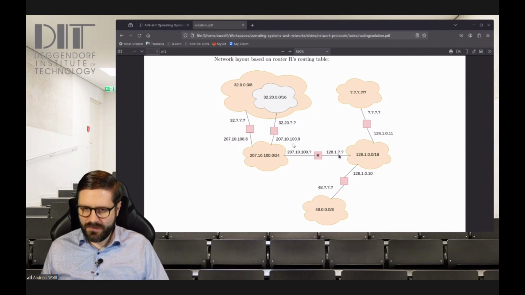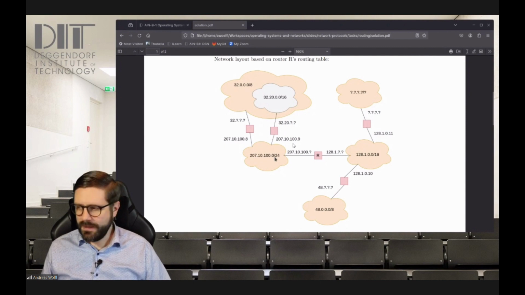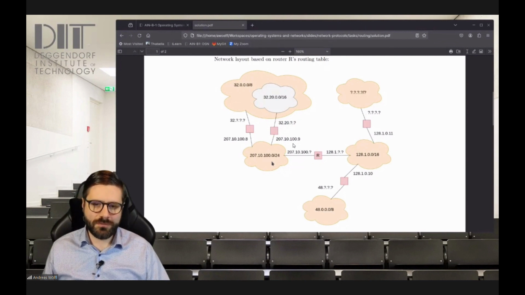But in essence, we don't know what the IP address of the router R is in this subnet 128. The same applies for 207.10.100.0/24. We know the network portion is 24 bits long, meaning that the IP address of the router R in the respective subnets needs to start with the 24 bits of the network portion of this subnet, which is 207.10.100. And the remaining 8 bits, the remaining octet, is unknown.